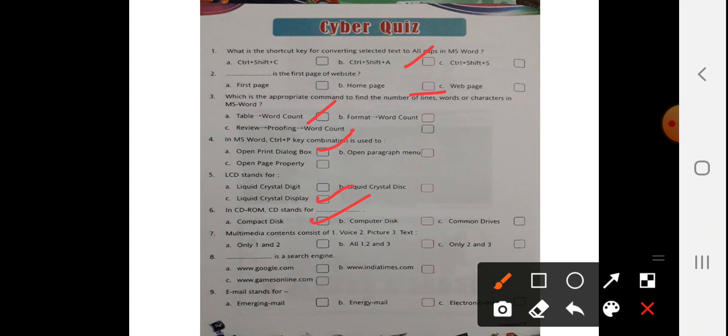Seventh: multimedia contents consist of first voice, second picture and third text. In this question options are given asking which one is correct. So all 1, 2 and 3, these features are present in multimedia. Okay, so B part is correct. B option is correct. Eighth one: dash is a search engine, www.google.com.